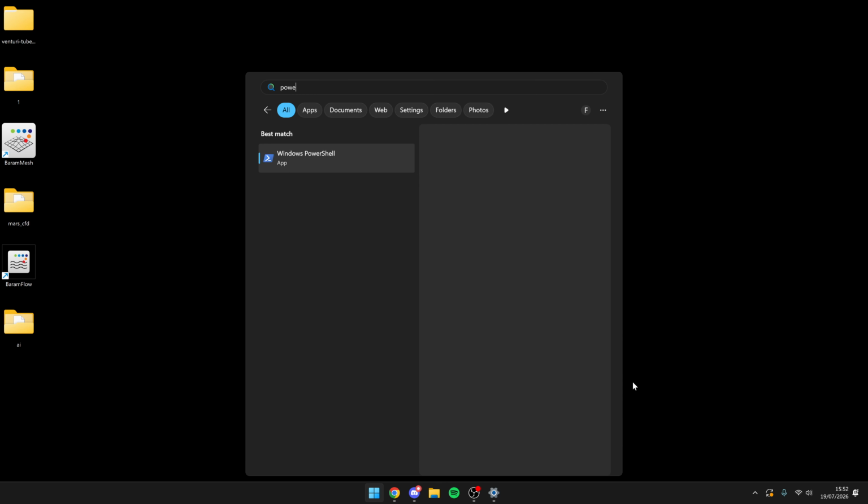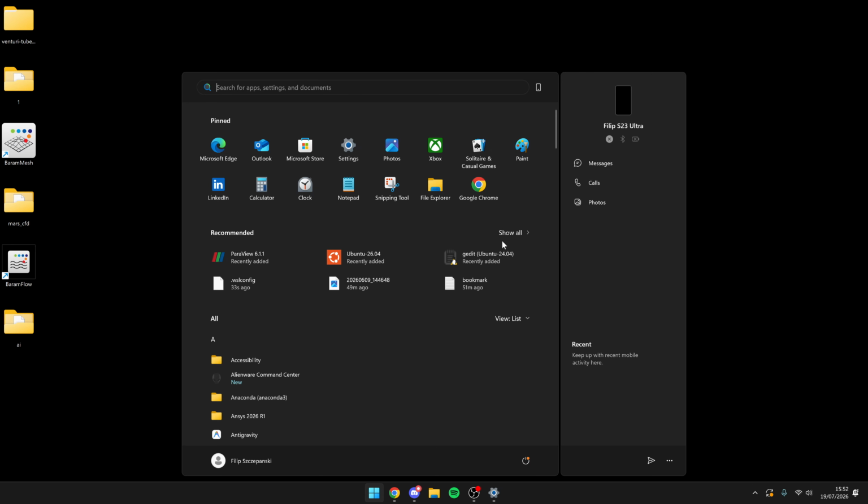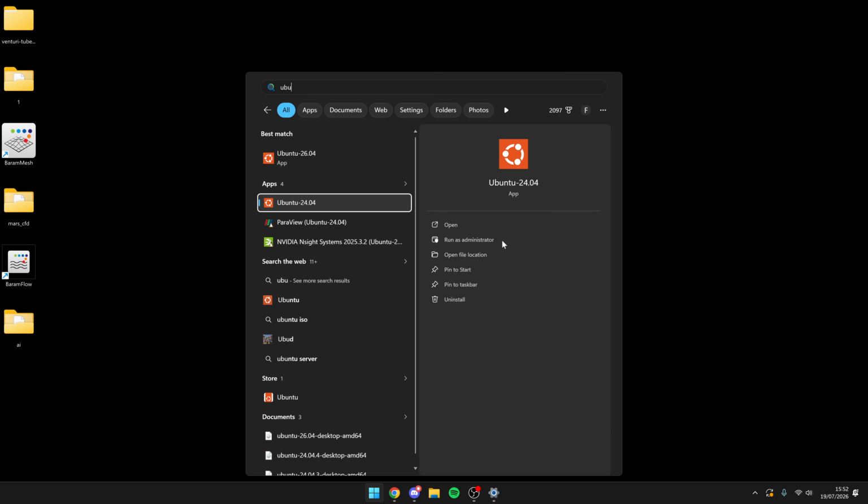Now, just in case, go to PowerShell again and do the shutdown command. You can press the up arrow to get the previous commands, and shut it down just in case. Perfect. Now we want to go into Windows search and search Ubuntu 24. I'll be launching 26, but it will be exactly the same. So you want to launch it with enter.